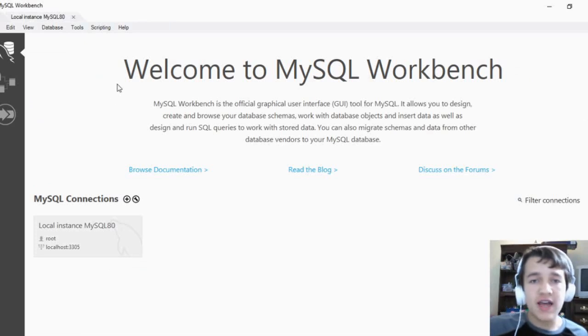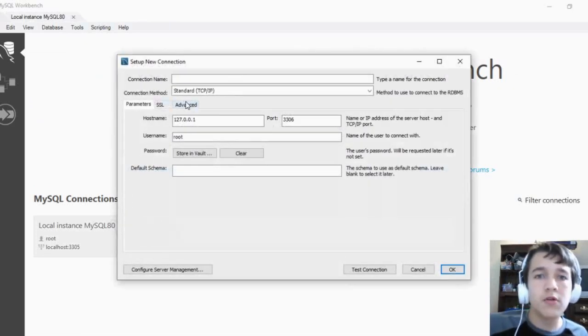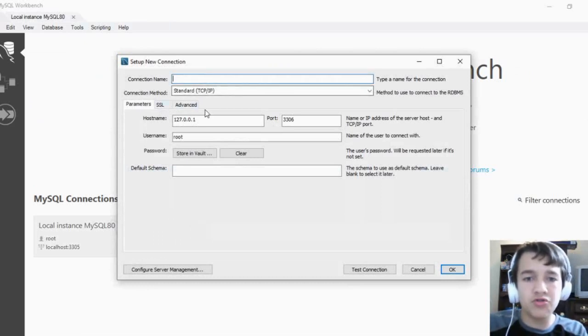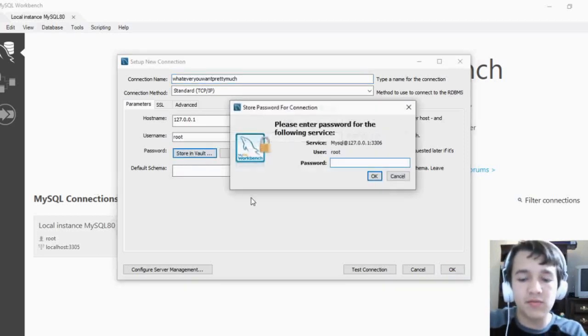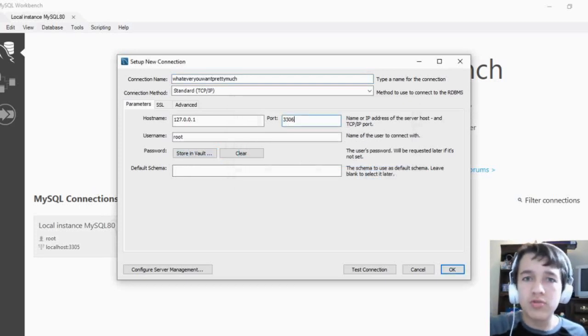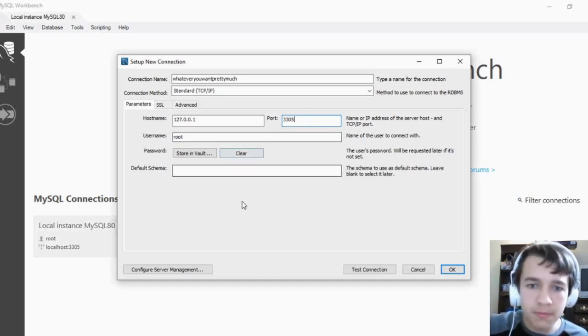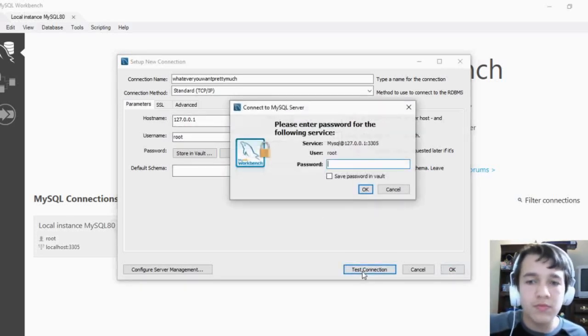If you don't already have a connection, you can click on the plus sign here to create a new one. So just name it whatever you want pretty much. Then you'll click Store in Vault here to enter the password. Your port number should probably be 3306. Mine's 3305, but don't worry about that. You should probably keep yours at 3306, and it'll probably work when you press test connection.